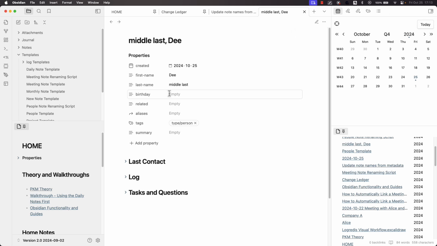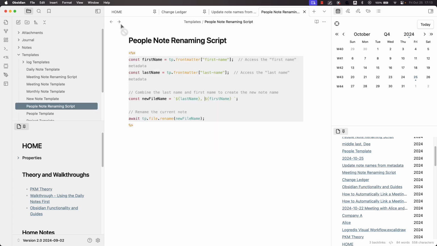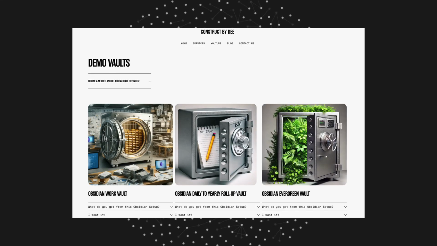I am going to show you some of the functionality. I'm going to try to explain some of this Templater code so that you can use this as a baseline and change it to other node renaming scripts that you want. Let's get into it. As always, we start in our Evergreen Vault.